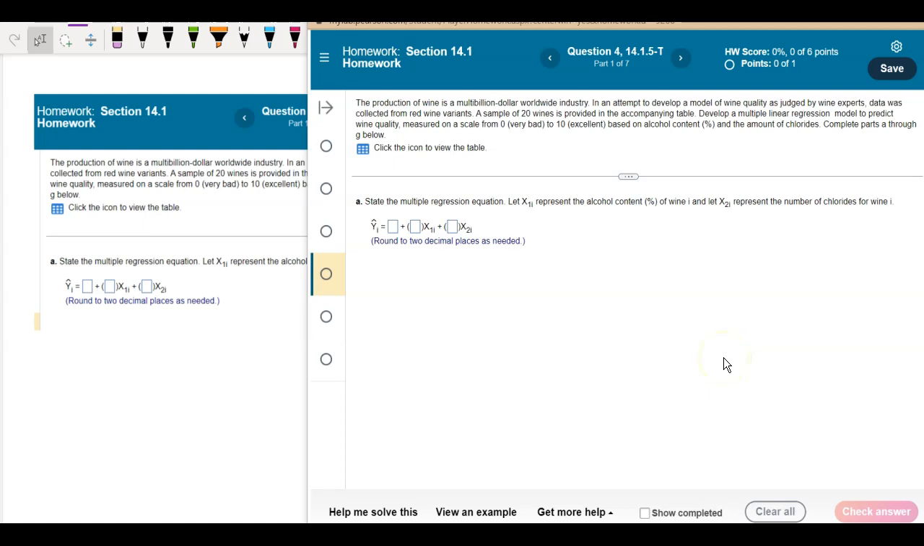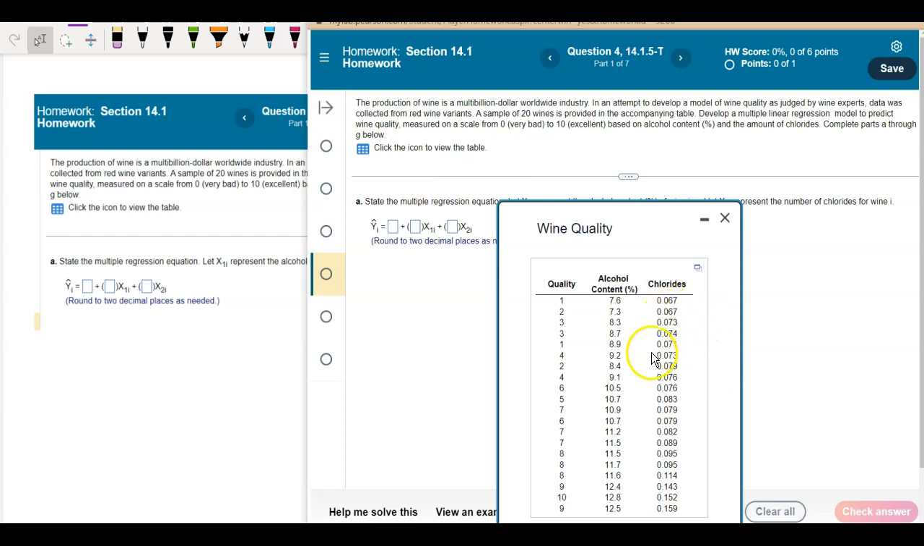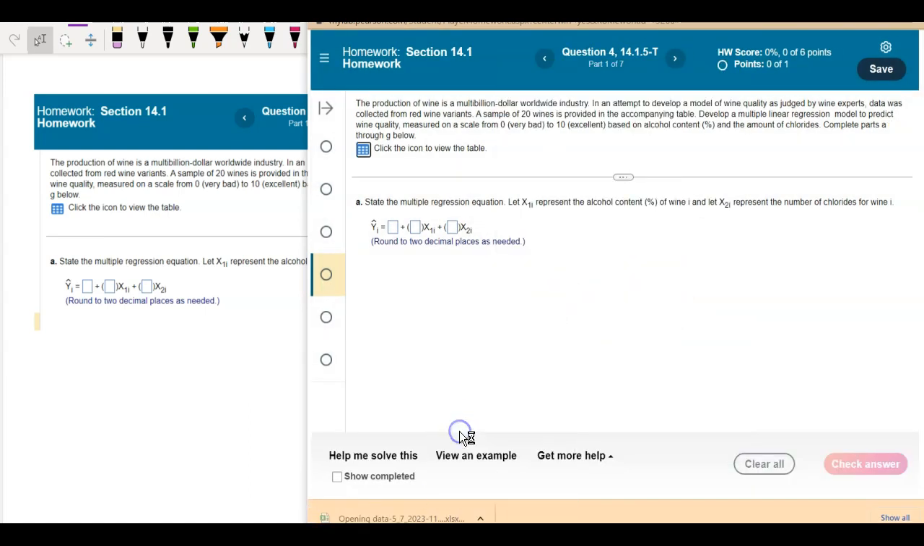This is question number 4 from chapter 14.1, and we want to answer the question parts from A through G. All right, let's start. So the first question, we want to determine what is the multiple regression line, and again we need to download the table to Excel. So here the raw data, we're going to click on this window. We're going to open it in Excel. So once you have it on Excel, just open it, enable it.